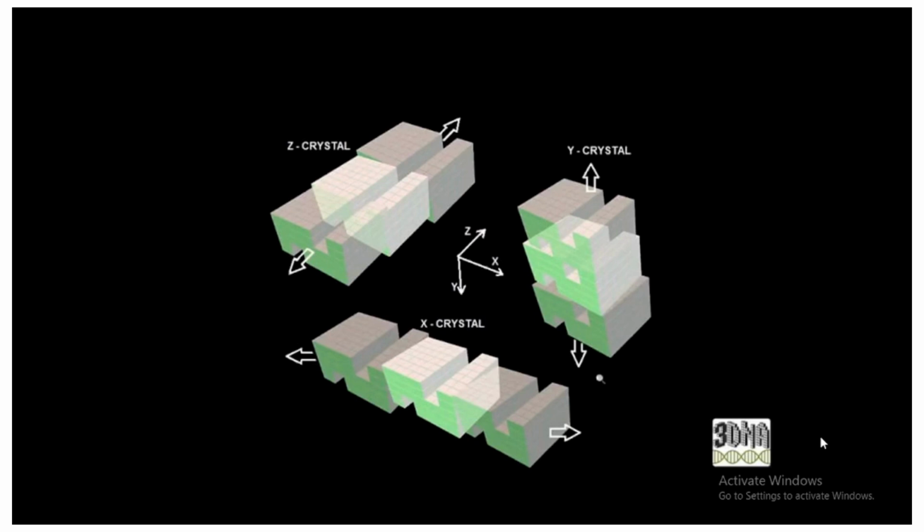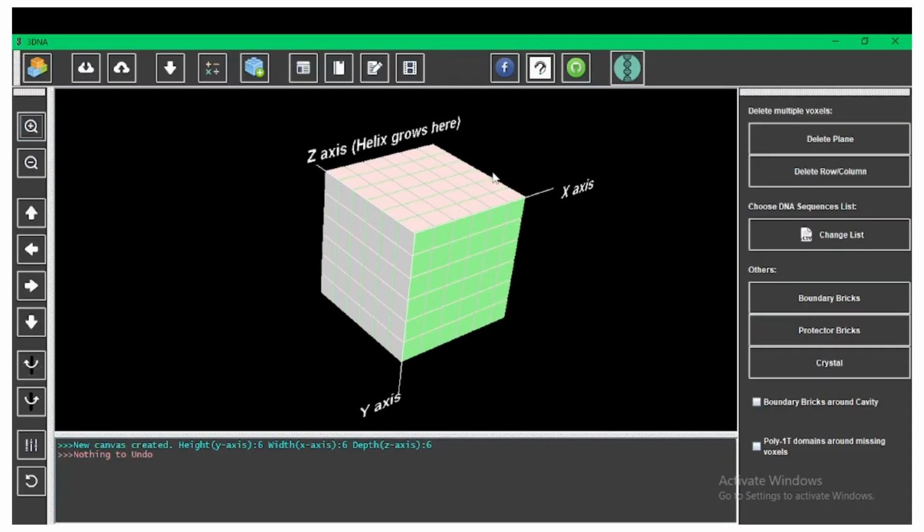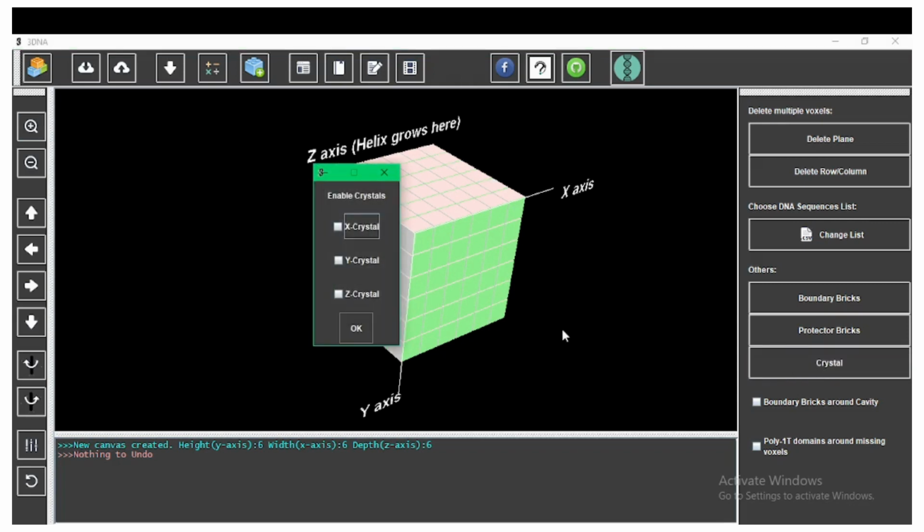Third is crystal. A crystal is a continuous DNA brick structure formed by the hybridization of similar building blocks of smaller size. There are three types of crystals, X, Y and Z, which elongate in the X, Y, Z direction respectively. To enable the crystal, click on the crystal button on the advanced options panel. Let us make the X crystal.